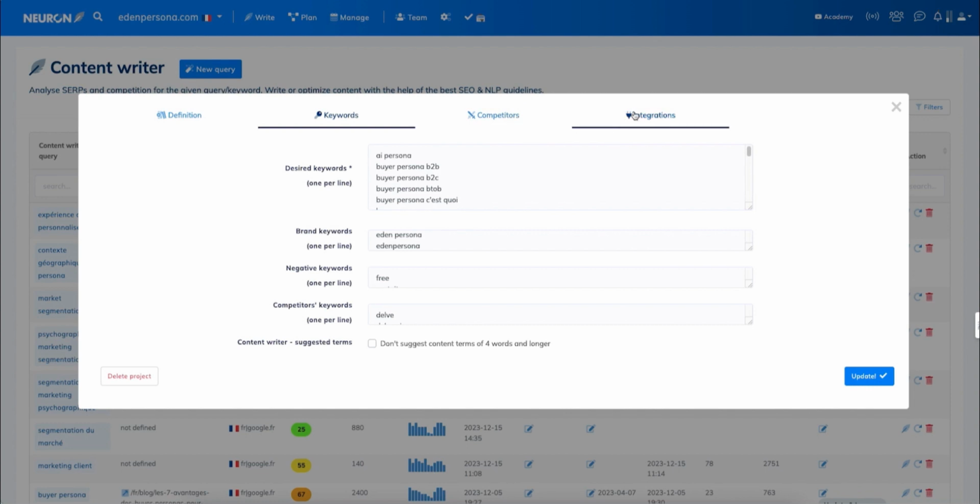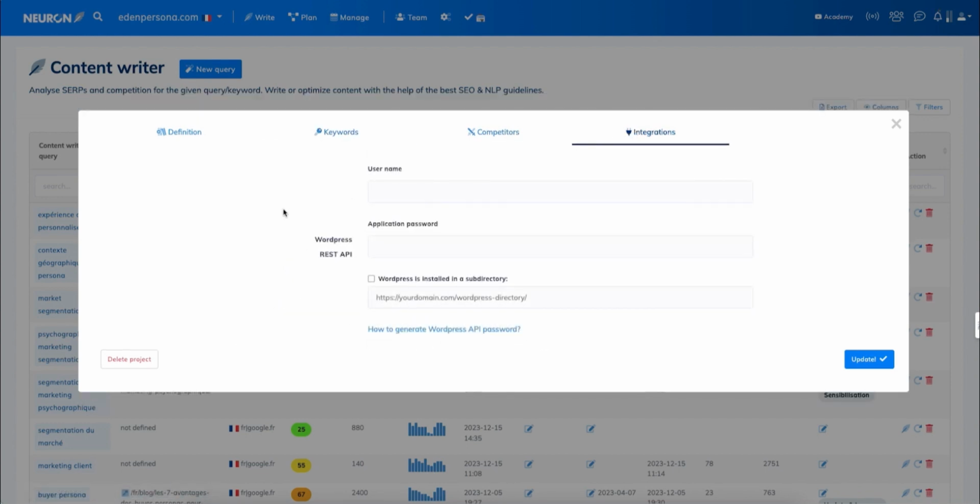And you can integrate your WordPress directly. If you manage your site through WordPress, you can directly connect it, and it will allow you to import content directly to Neuron, or export what you've created on Neuron to the website under WordPress. I'll show you in another video how to do that.